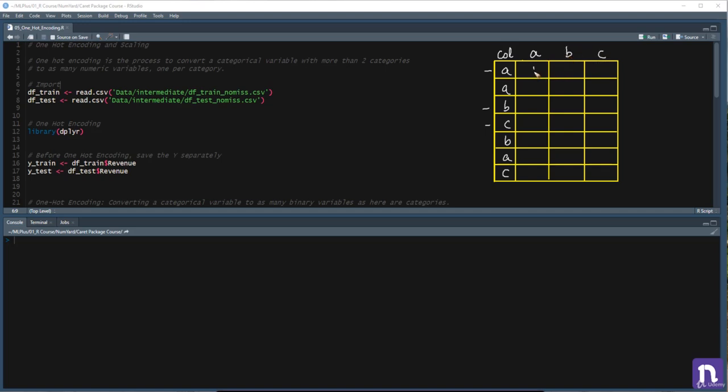The A column will have values of 1 wherever the value of the original column is A. Likewise, the B column will have ones over here, and C over here. All the remaining values will be 0. This is called one-hot encoding.